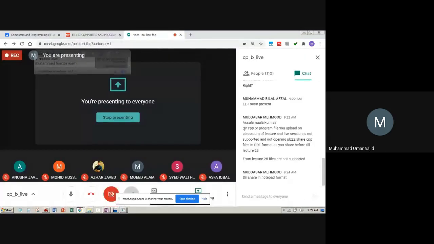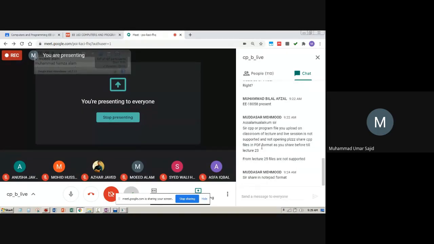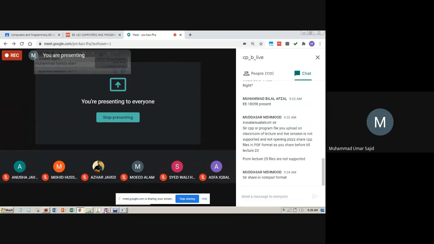Someone asks: what is this written? The CPP file you uploaded on classroom for the live session is not supported, not opening. Please share the CPP file in PDF format as you shared before. Okay, lecture 25, fine, we'll do it. Please share in notepad format. Okay, whatever, we'll do that. Let's quickly look at the last thing first, as time is about to end.